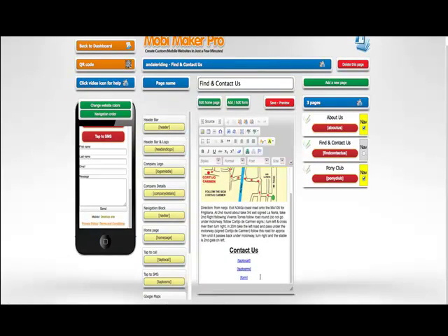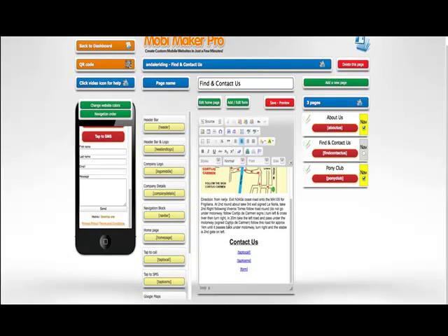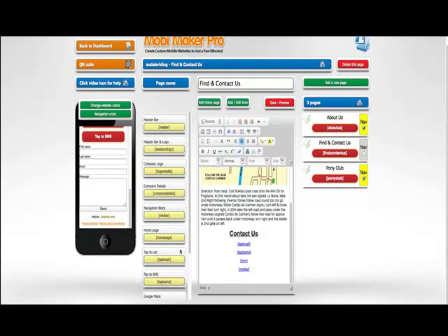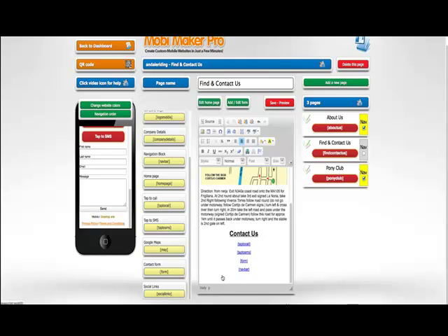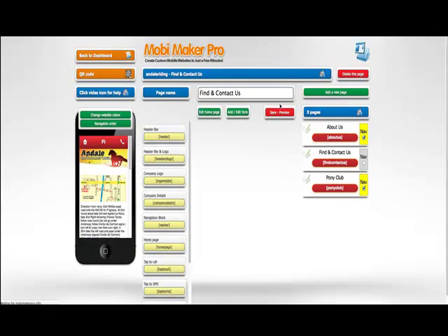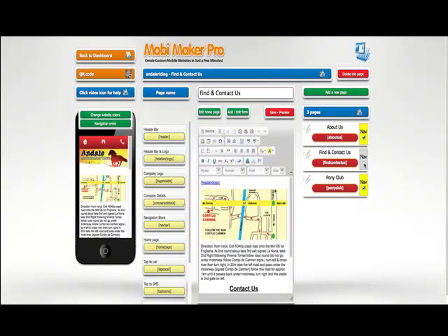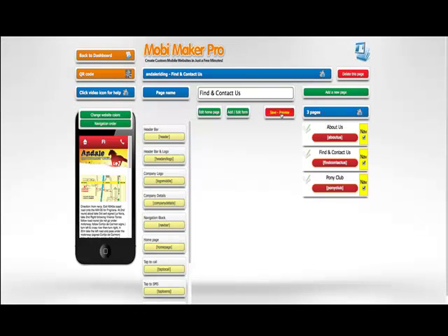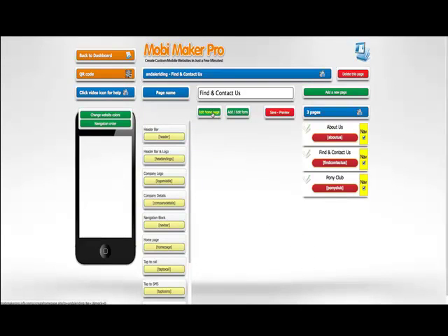Finally, I'm just going to finish this page off. I'm just going to put our navigation bar below that. And again, let's put our social links in as well. And we're going to click on Save and Preview. I'm going to click to add this Find and Contact Us page to the navigation. Save that. Go back to edit the home page.